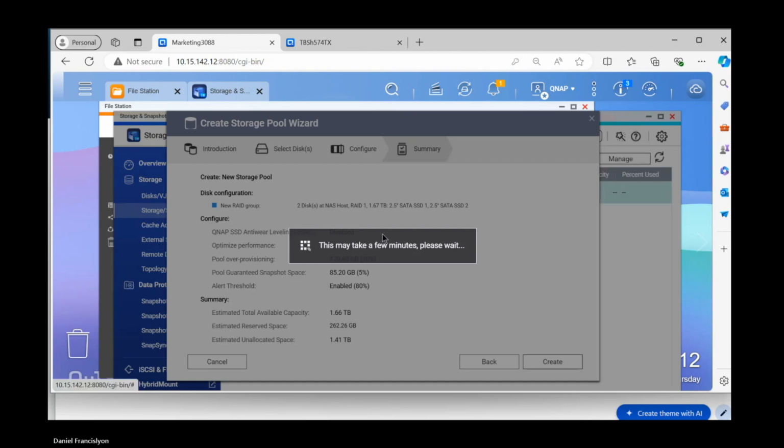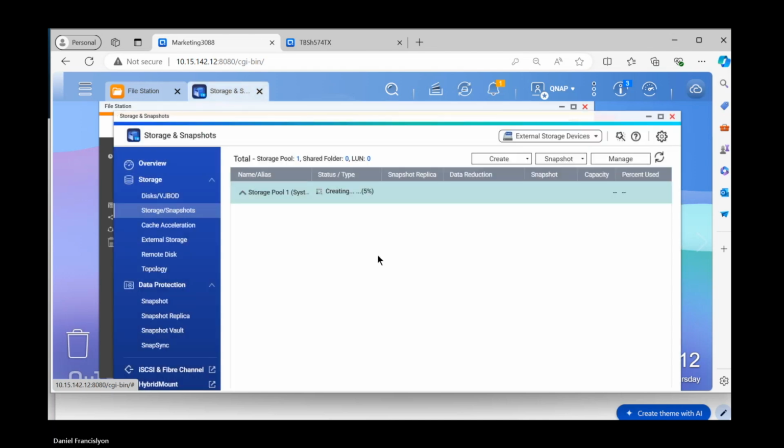So this might take a little while since we do have to check the parameters of the drives to optimize the parameters of the pool to the parameters of the drives. So maybe rather than just have you wait while it does this, maybe we should talk about some of the other things we have. So let's talk about cache acceleration.